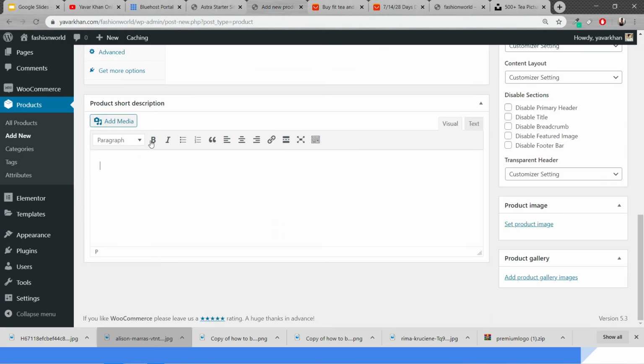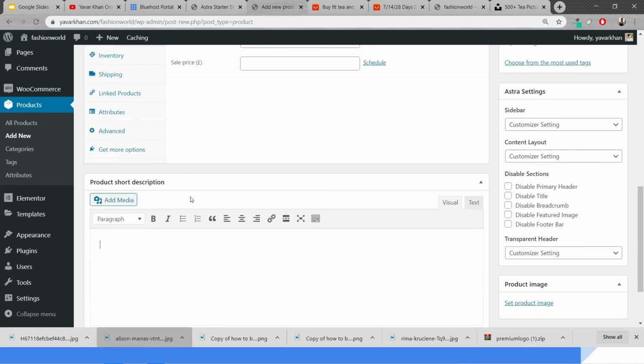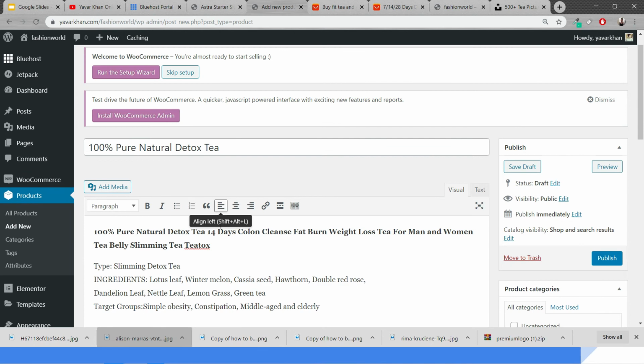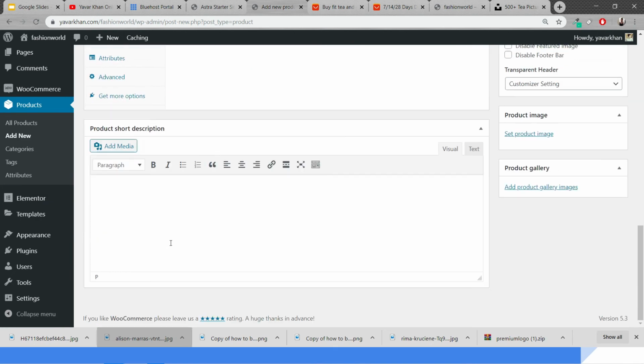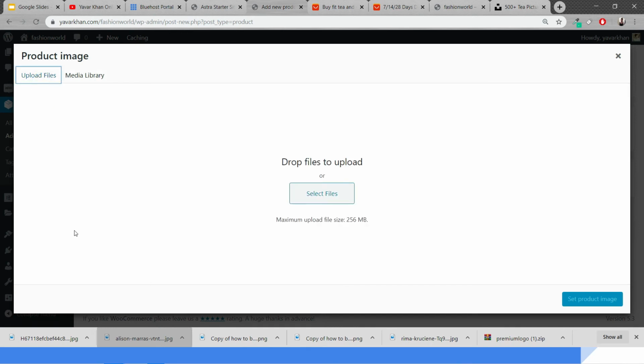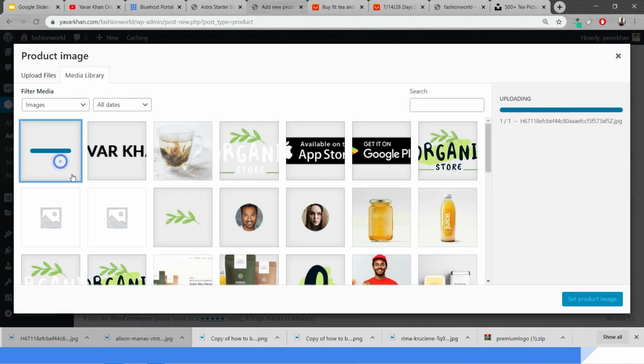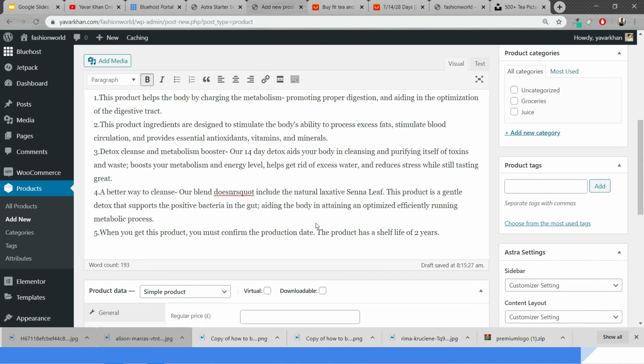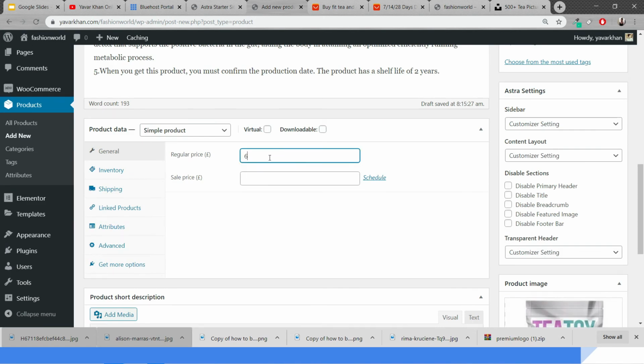This is the short description. So in fact, you need to paste everything here. The short description should be here. Add a product image, upload the photo for the tea, and then set product image, set your price. The regular price is $60, but $20. So again, you need to show them that you're giving a discount, so it creates scarcity, like it's on discount and the people will buy it.